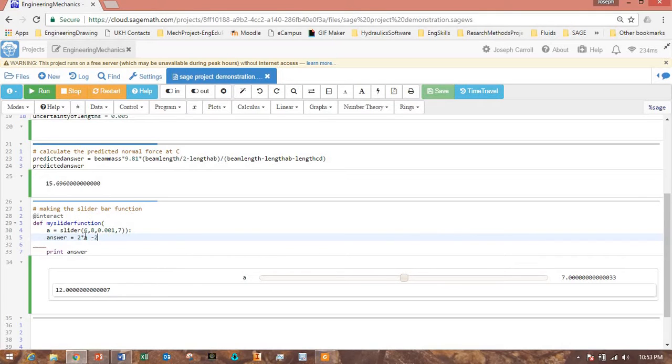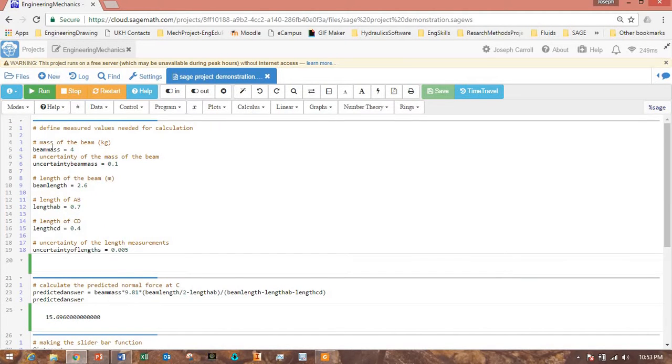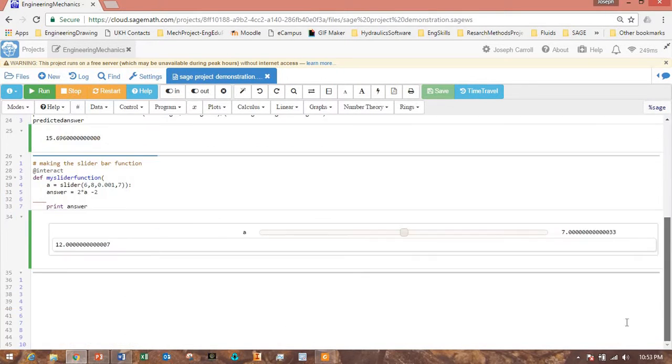So let's say now, instead of made-up numbers here, I want this to be the mass of the beam. That's going to be one input that I put in. What's my default mass of the beam? It was this number 4 up here, that's defined in beam_mass. So I'm going to replace the 7 with beam_mass.